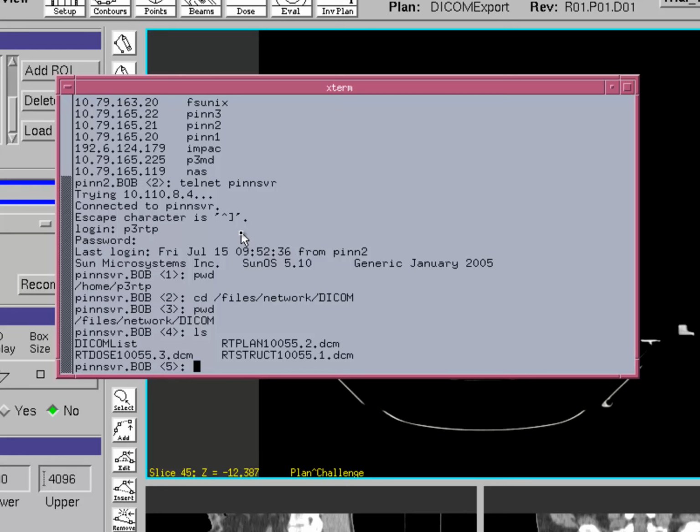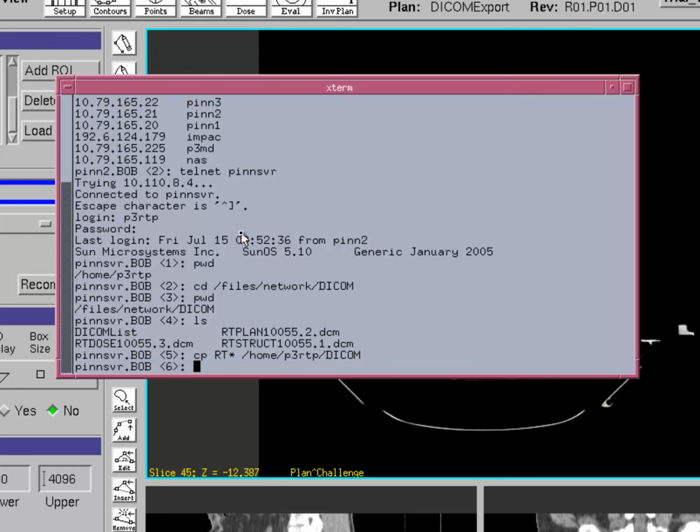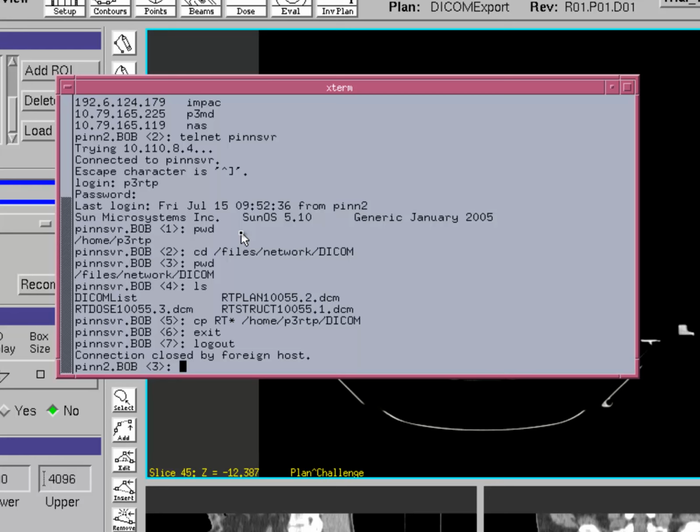So what I want to do is actually copy these files, and the asterisk is your wildcard, so I can copy cp RT asterisk, and then I want to send this to home, P3, RTP. If you remember, we created a folder labeled Dicom, or whatever you've labeled it, and then you hit the enter key, and we should be all set. So I'm actually going to exit the Pinnacle server and go back to my client so that we can prove that this worked.